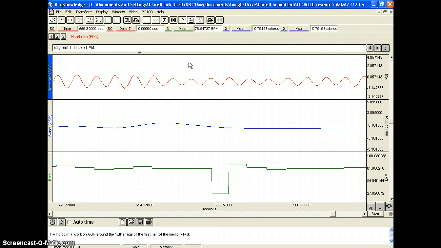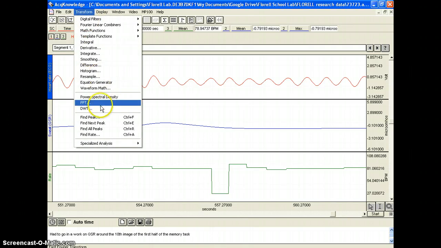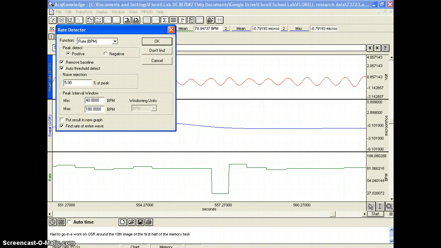Now, to get new heart rate data post-filter, you need to ensure a couple things are already set the way they're supposed to be. To do that, make sure heart rate's selected over here. Click on Transform. Go down to Find Rate. Make sure the function says rate BPM, and you also want to make sure that find rate of the entire wave is checked. Once you have ensured both of those things are set the way they should be, then you just click OK.